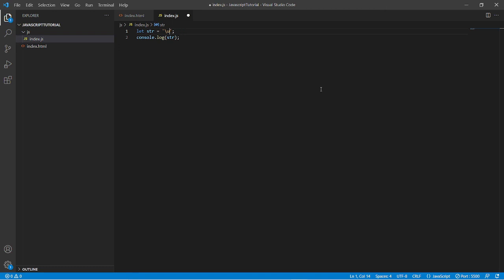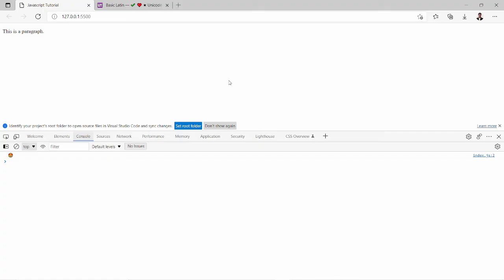Now if you want to print a Unicode symbol with hex code in UTF-32, then how can you print it? For that you need to use curly braces and write the Unicode inside. So I am writing 1F60D. It will print a smiley with heart-shaped eyes. Let's see whether it's working or not. I am saving this file, and as you can see in the browser console, it is printing a smiley. So this is a Unicode symbol with hex code in UTF-32.